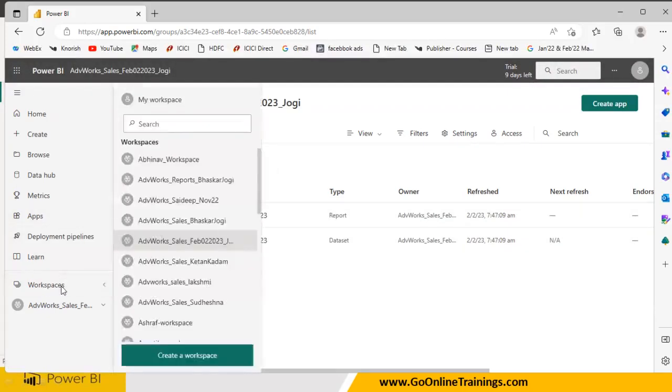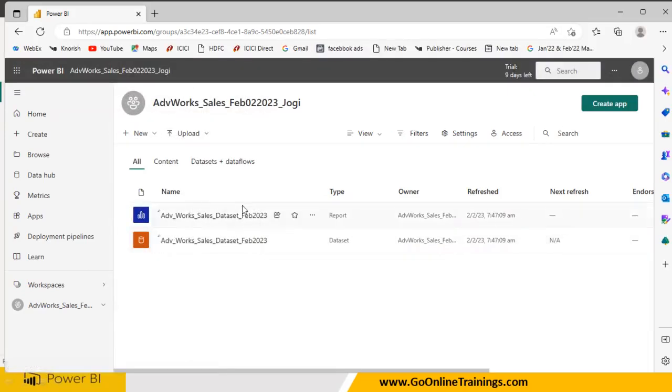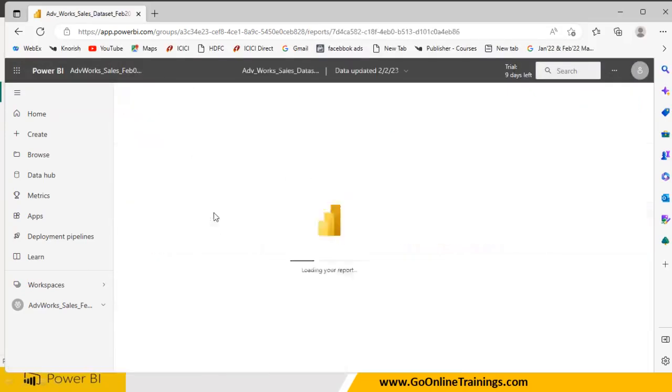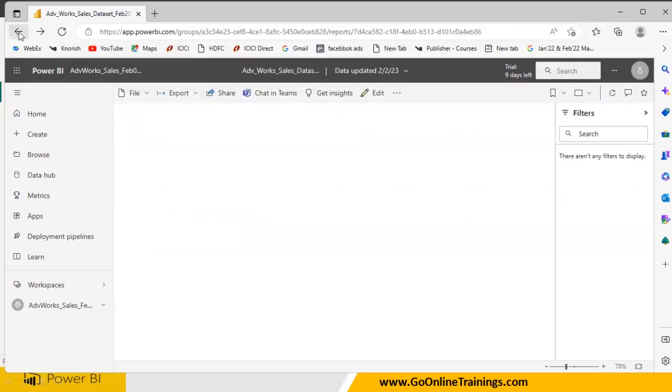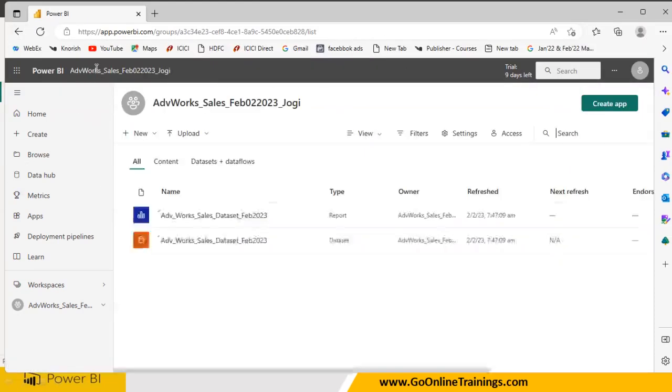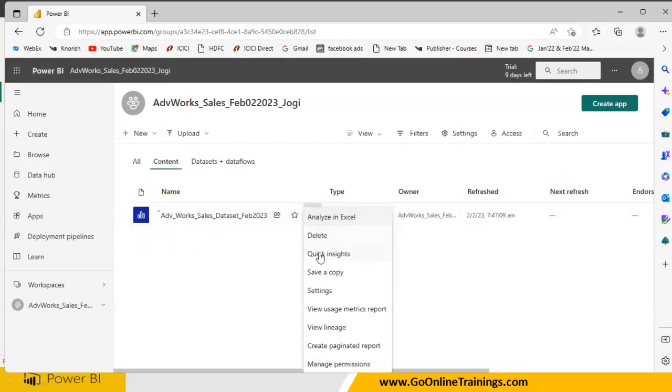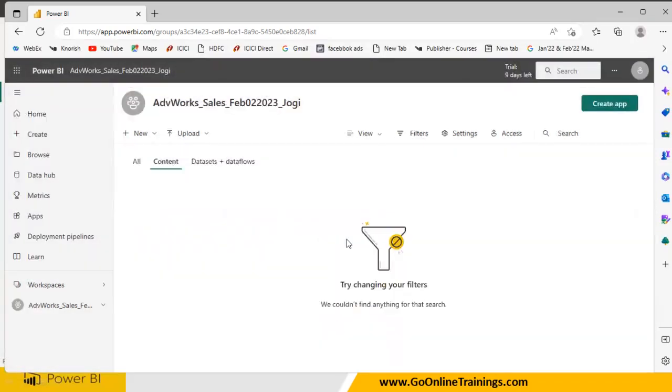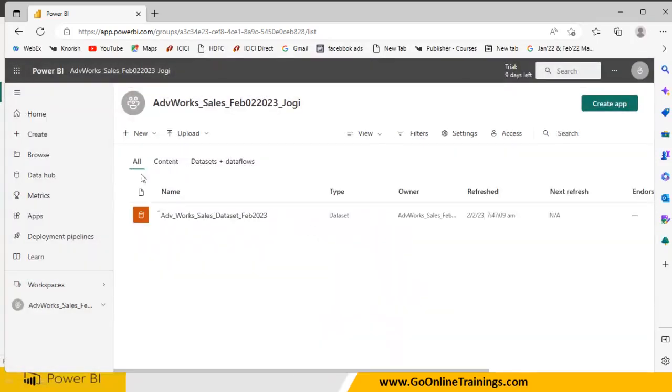So you have to go to your workspace. What is your workspace? Workspace is this, and go. So the report, nothing is there, so you can delete this report, right? Go to your workspace, now go to all or go to content. You will be able to click on this. Now delete it. So click on the delete.